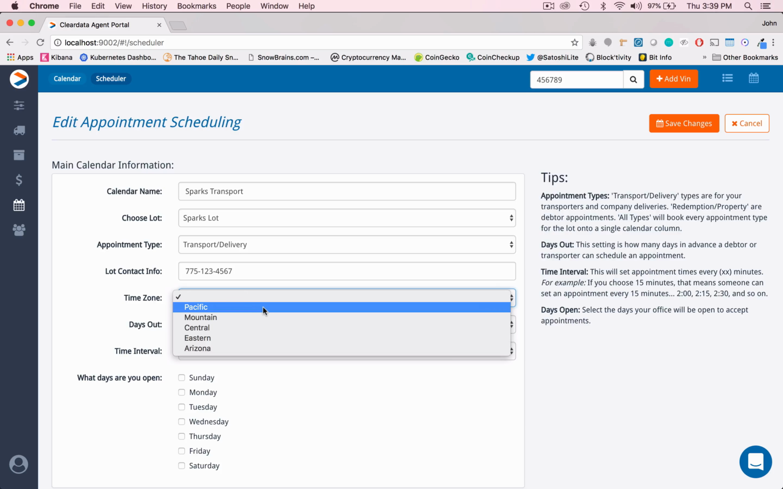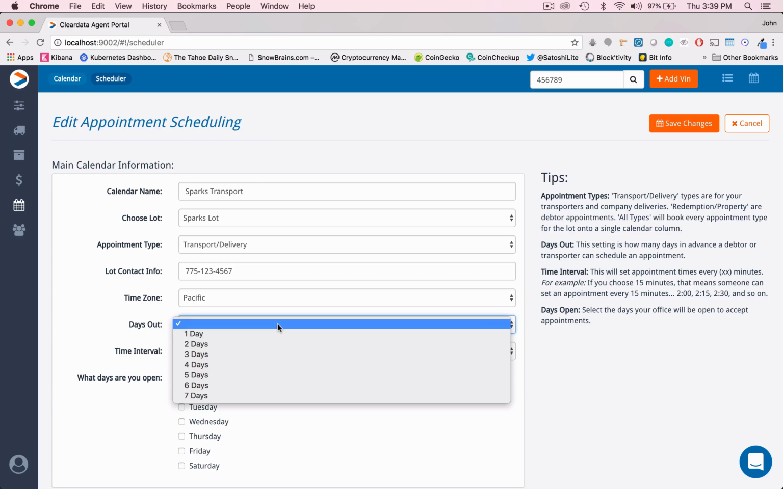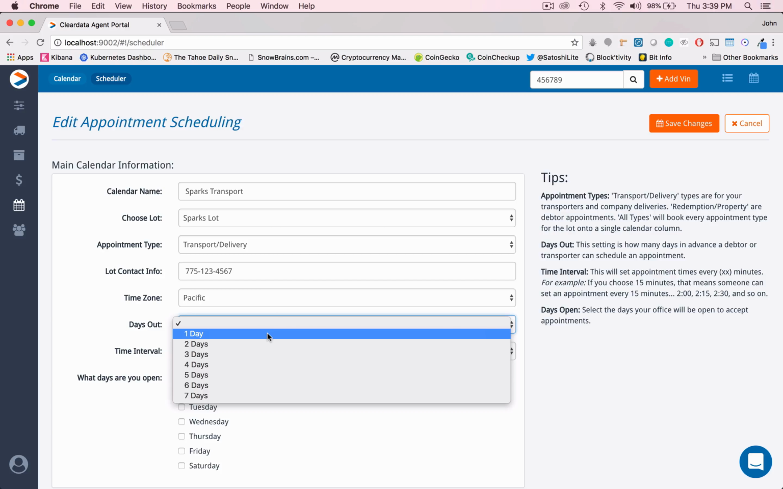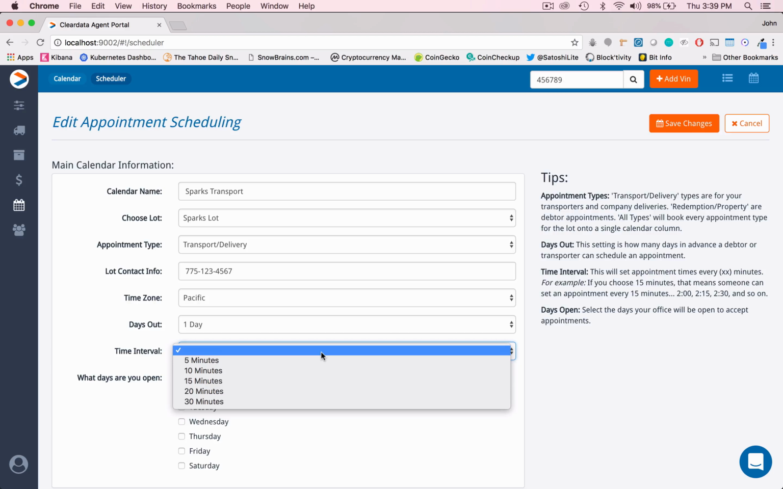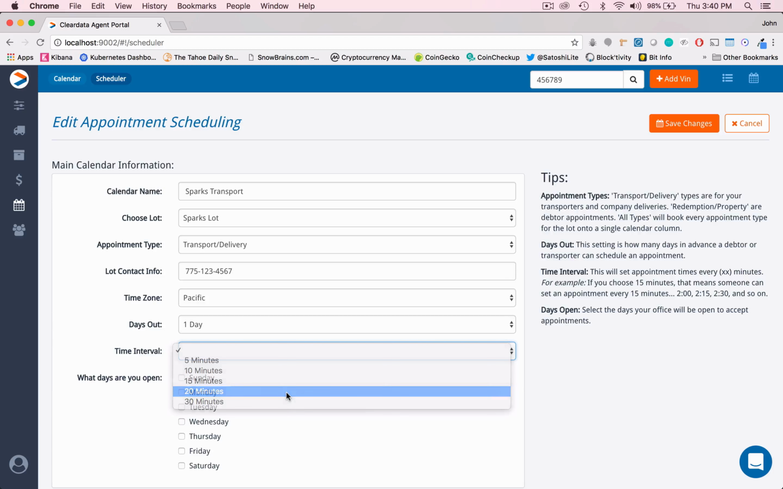Okay, next choose your time zone. And then days out on this particular one is how many days in advance can either the transport or the debtor or whoever's redeeming the vehicle, how many days out can they schedule an appointment? So I'm just going to put one day out right now. And then below this is your time interval. So this is how often you'll let people assign appointments. Okay, so I'm going to choose 20 minutes on that one.